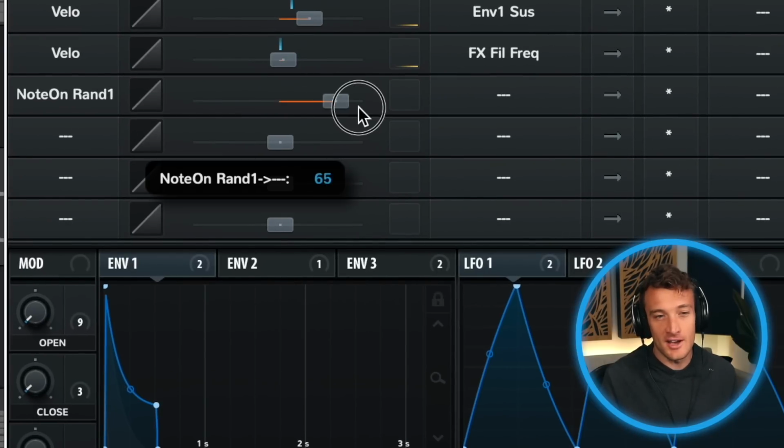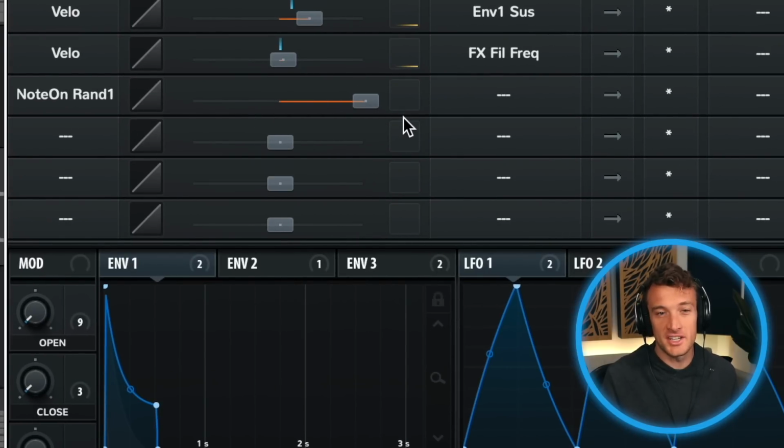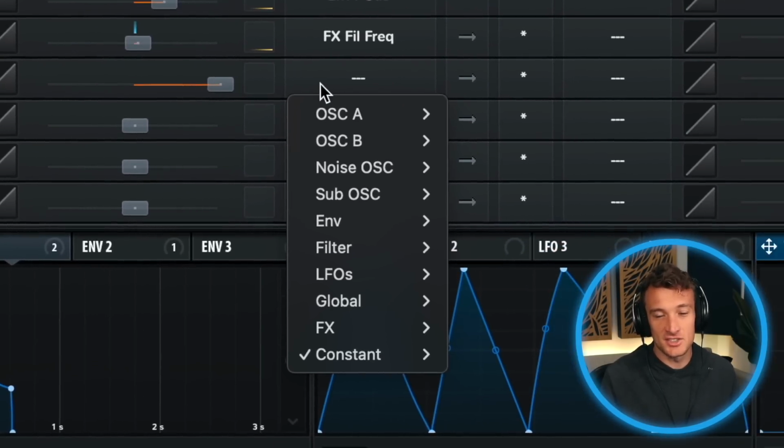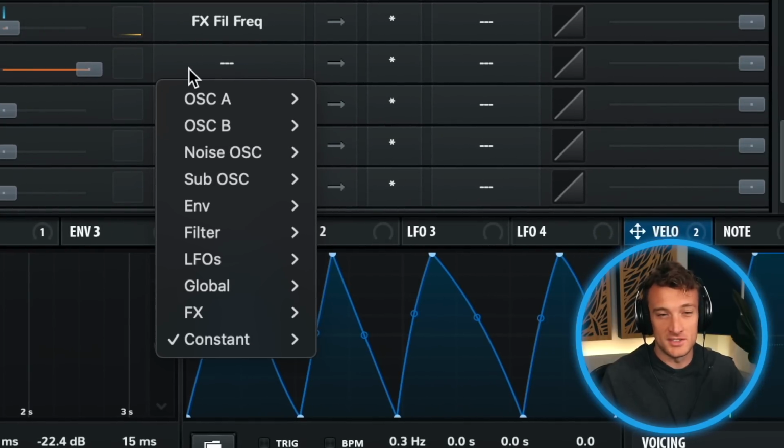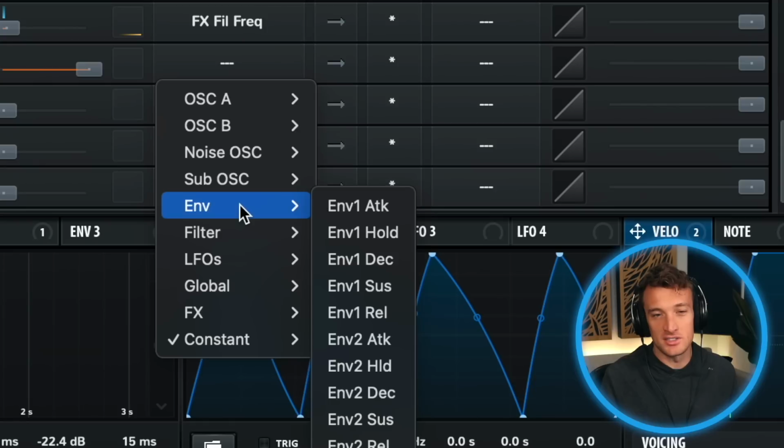So this amount slider is going to set the amount that it's going to change. And then in the destination, we're going to select what we actually want to change every time a new note is played. And in this case, we want it to be the envelope 1 sustain.